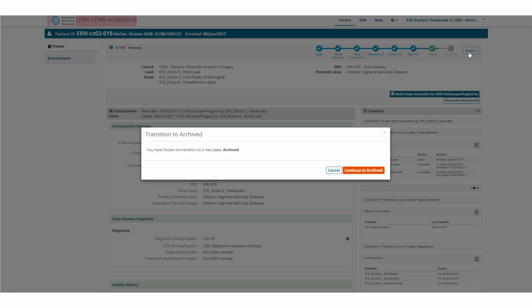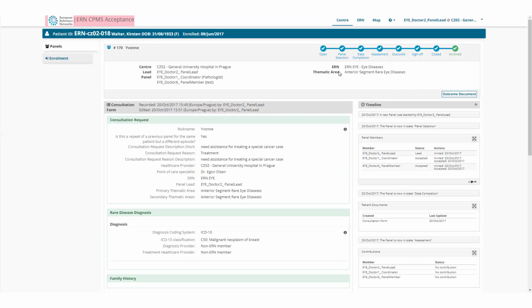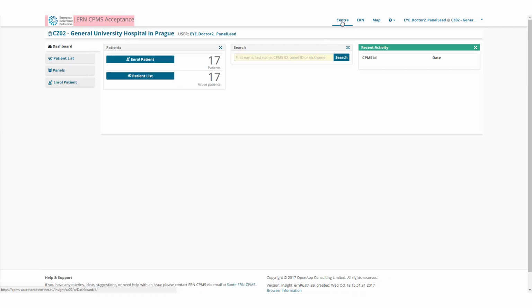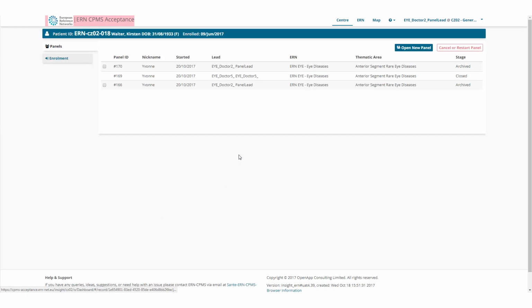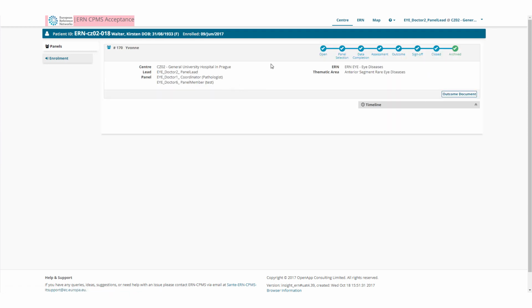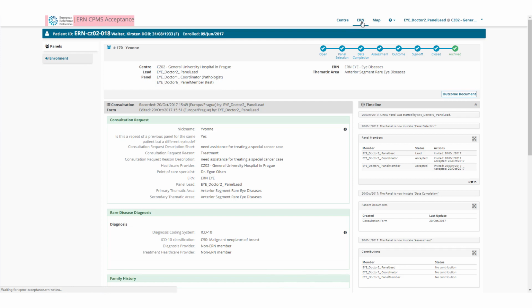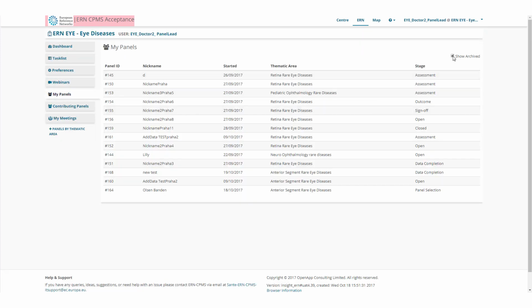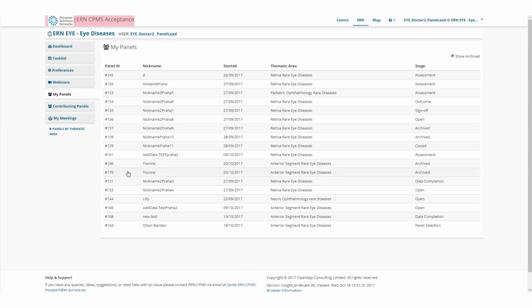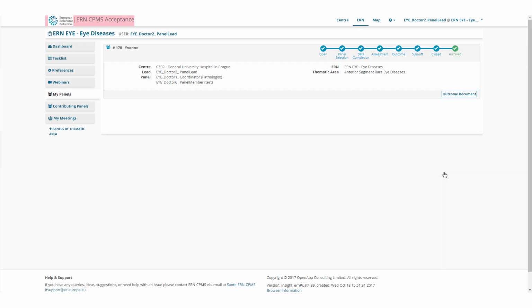After closing the panel, you will arrive at the final part of the patient journey, which is the archived stage. When the panel is archived, it can only be seen by health professionals from the hospital the patient was enrolled under. The panel leader can also find it in his or her ERN dashboard under My Panels. The archived panels cannot be modified. The only thing you can do, apart from seeing the patient file, is to see the outcome letter.